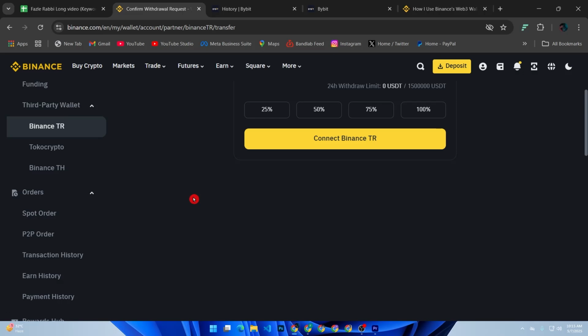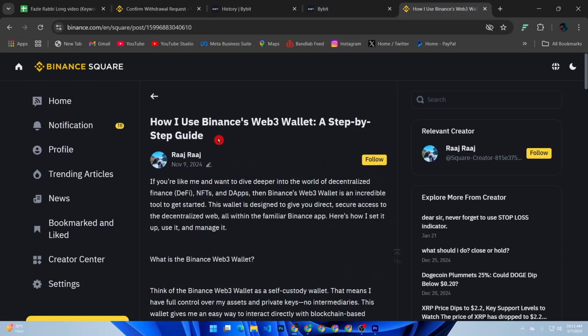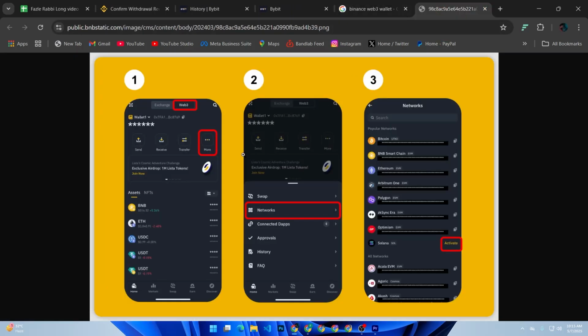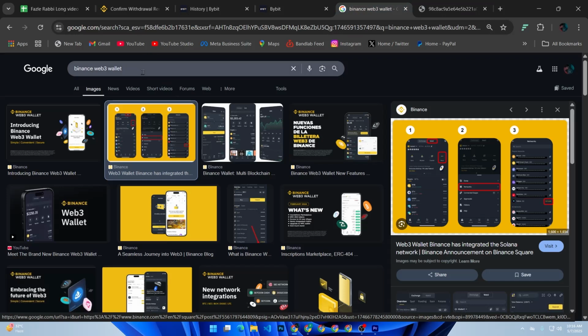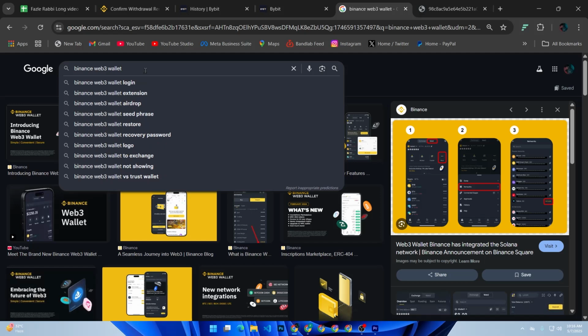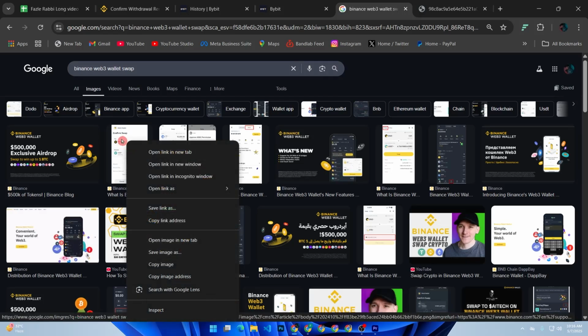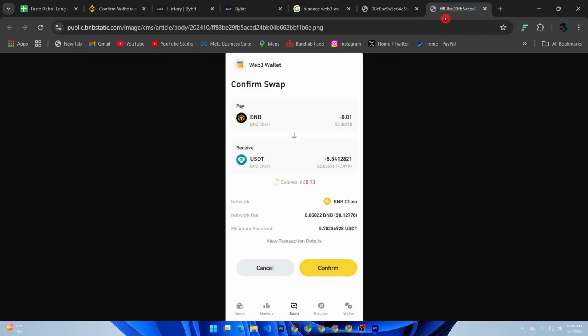Now let's start the swap. Tap the swap. For Web3 wallet, you will see two token fields: the one you are swapping from, and the one you are swapping to.